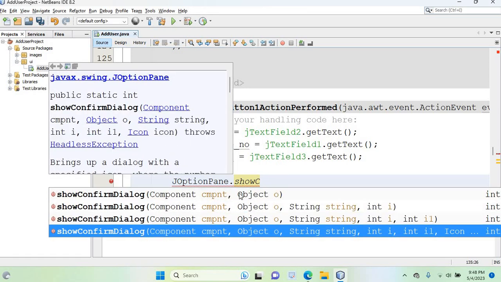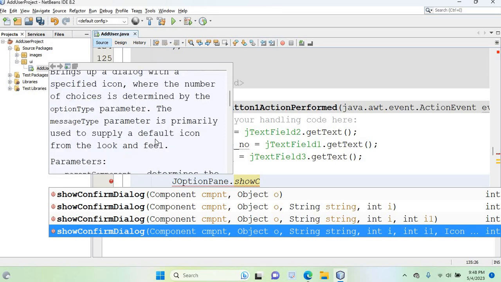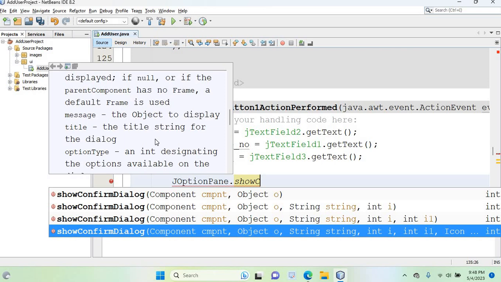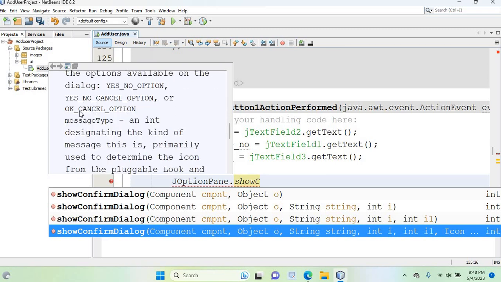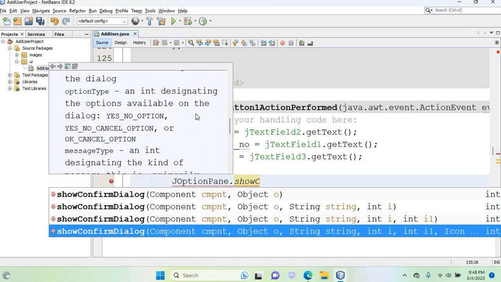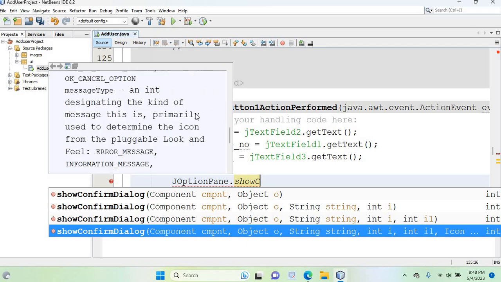And then again the other things. So here you can see we are having other parameters like option type. Okay, so what kind of options we need to have here, whether yes no button only, whether yes no cancel, or whether okay cancel. So what kind of buttons that we need to have. Other one is the message type.